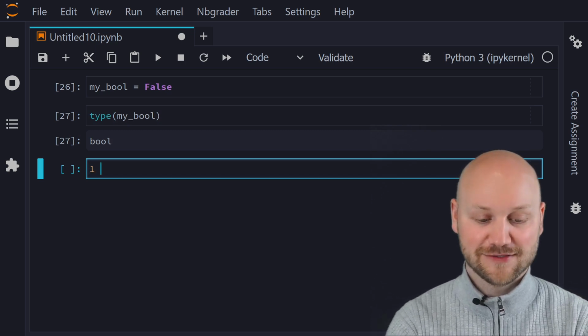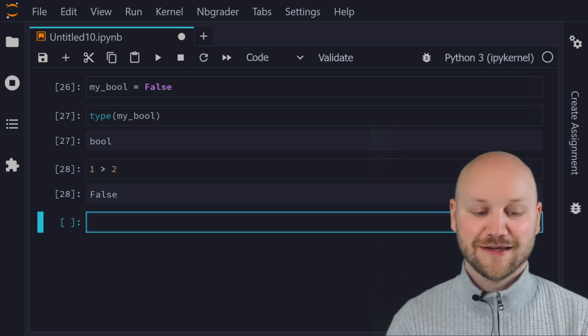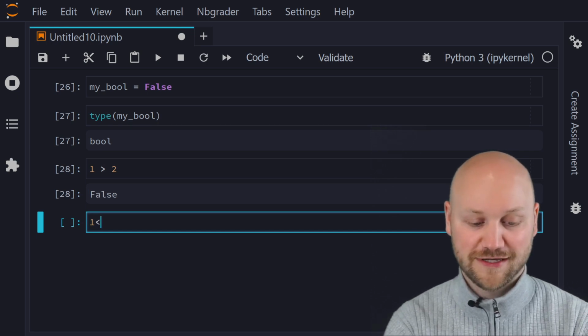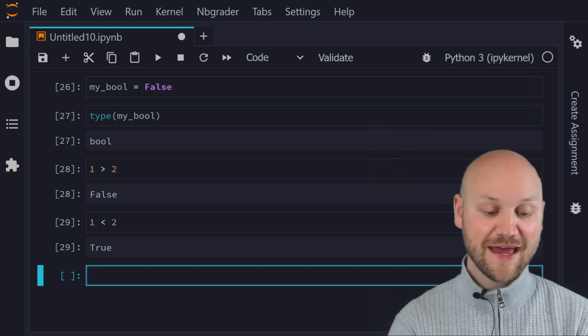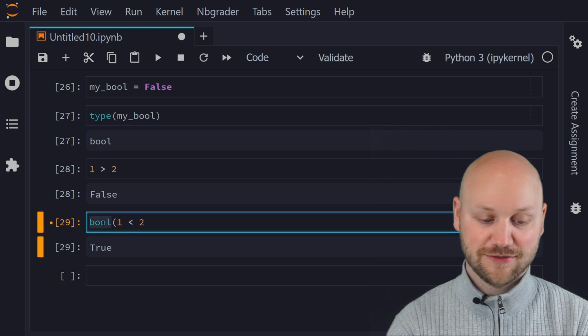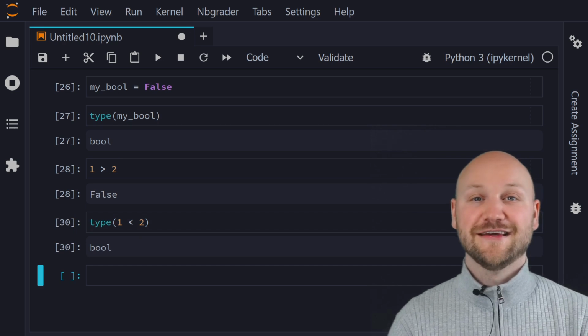So I can also come up with all the comparisons. 1 greater than 2 is not indeed greater, so we have a false here. 1 is smaller than 2 is leading to a true. And again, this is a Boolean, this is of type bool, as you can see here.